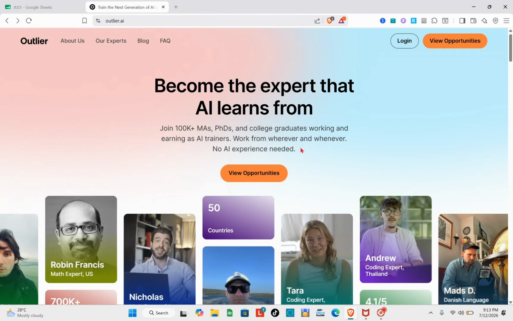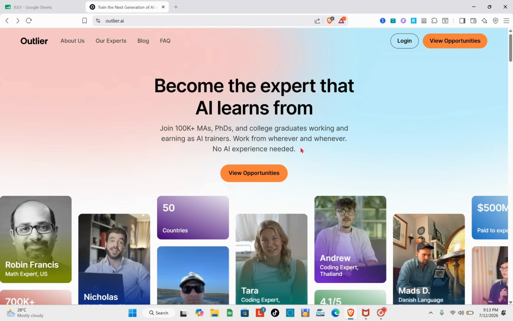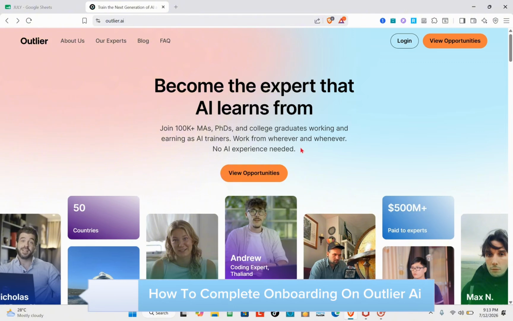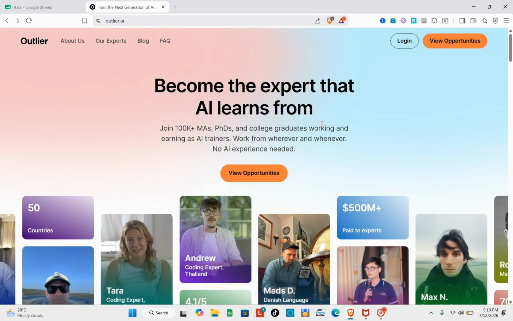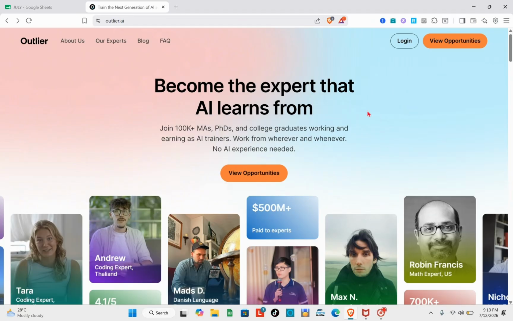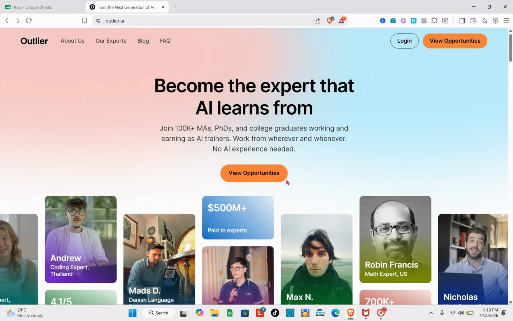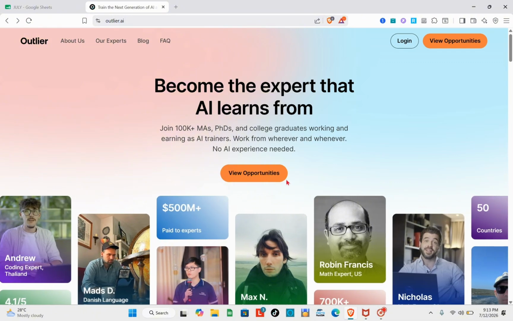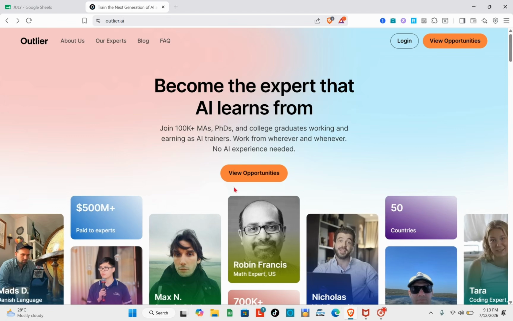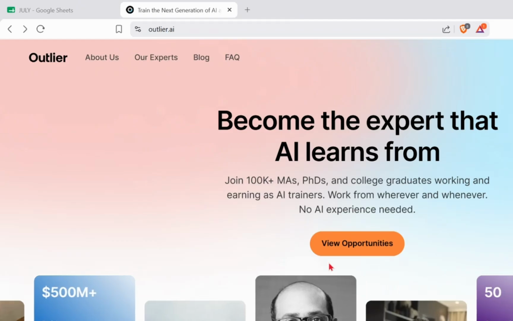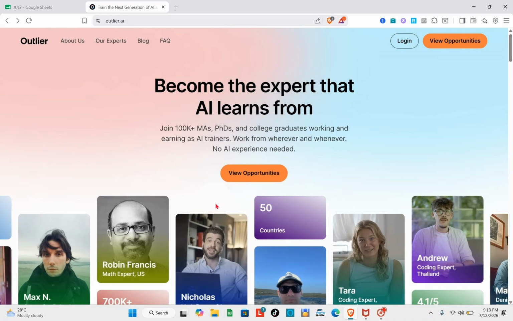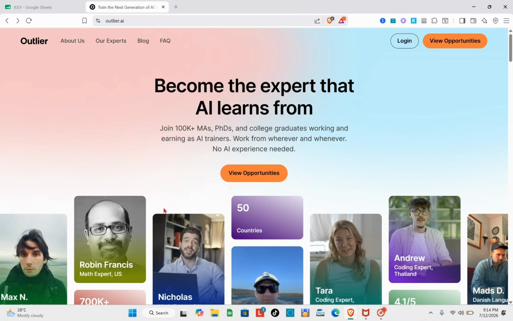Now let's talk about one of the most important parts of becoming an Outlier contributor. So this is the onboarding process. Many people think that once they create an account here on Outlier AI, they can immediately start earning. However, that's usually not the case. Before you can access paid projects, you'll need to complete Outlier's onboarding process, which typically takes 30 to 90 minutes for the initial platform setup. Then after that, you'll complete additional onboarding for each project that you are assigned.